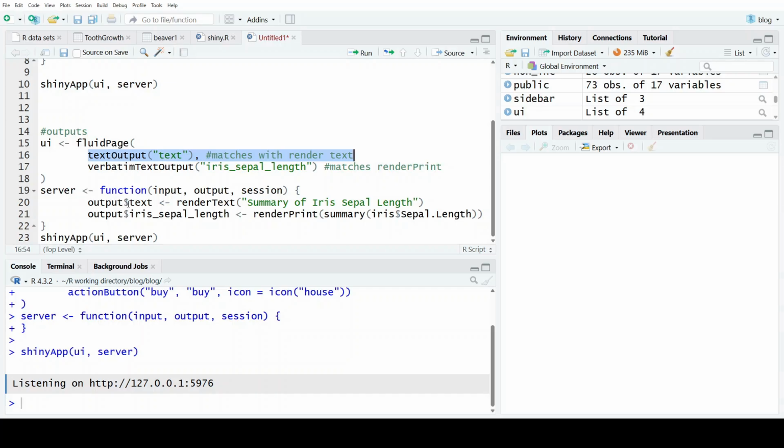So output$text, we're creating this right here and it's going to render text. This is what it's going to render. And where is this going to go? Inside the actual app that we're making, this information will be right at the top. You'll see it in a second. And then for our second one, output, what we're doing is this.